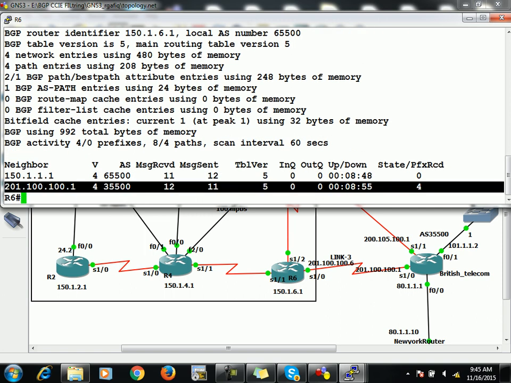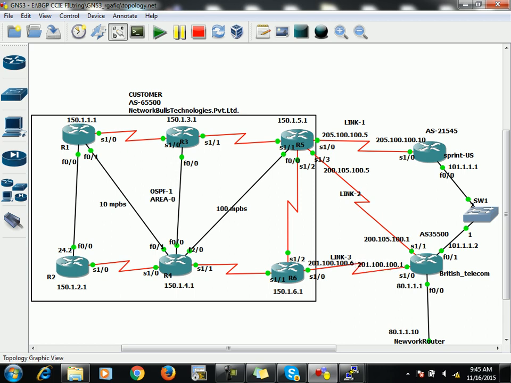and British Telecom is having the IP address 201.100.100.1. You can look at the diagram as well, right? So this time this BT is having this IP address, right? Is it visible or... so any problem till now? Sure? Fine.